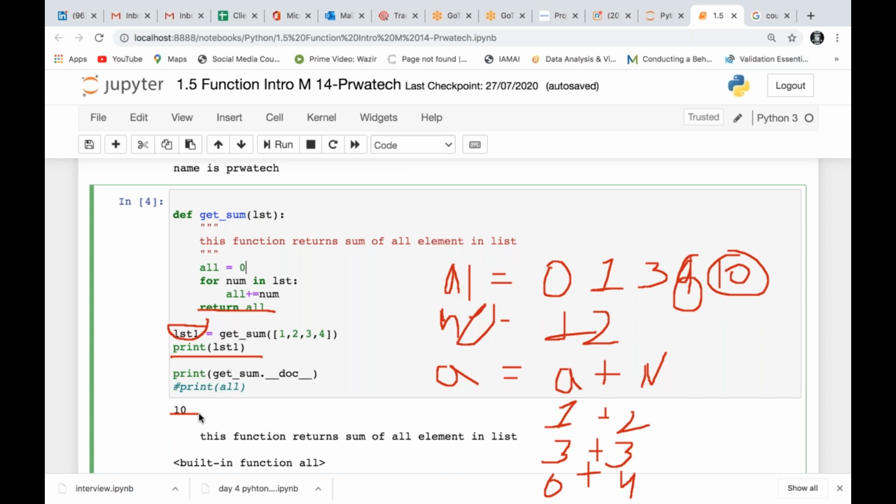Yeah, that sequence I understood, but why are we using this body, all equals to 0, for num, and all plus equals num? Can anyone answer what the purpose is? Is it because this function returns the sum of all elements in the list, so the previous one and the current one will add, and in the next phase the output and the next digit.